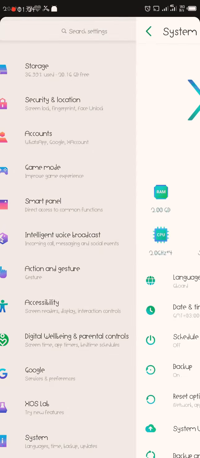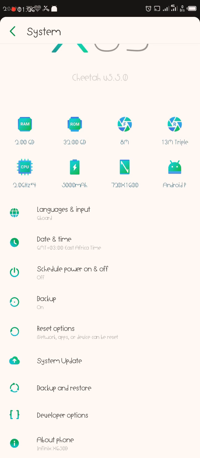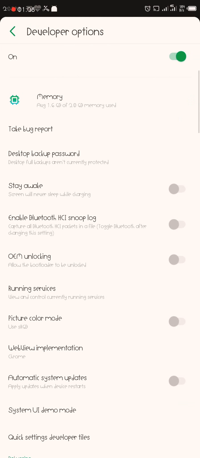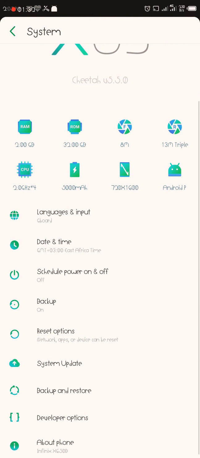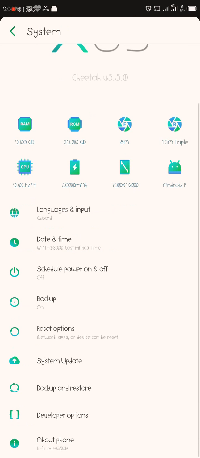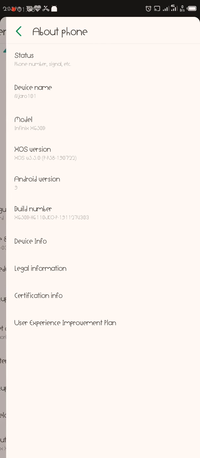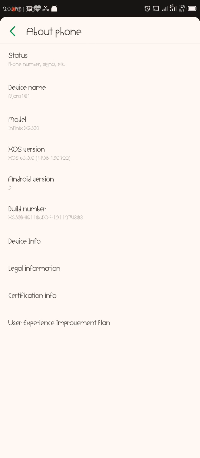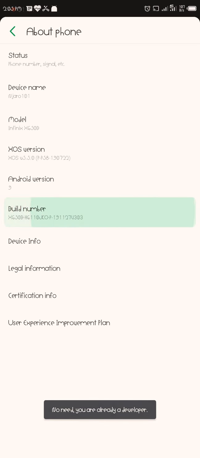So first of all, you have to have the developer options. If you don't have this option in your settings, first of all you have to go to the system of your phone, and to enable this you have to go to About phone, as you can see right here, and you have to hit on your build number several times, about 7 times, and then it's going to show you that you have become a developer.